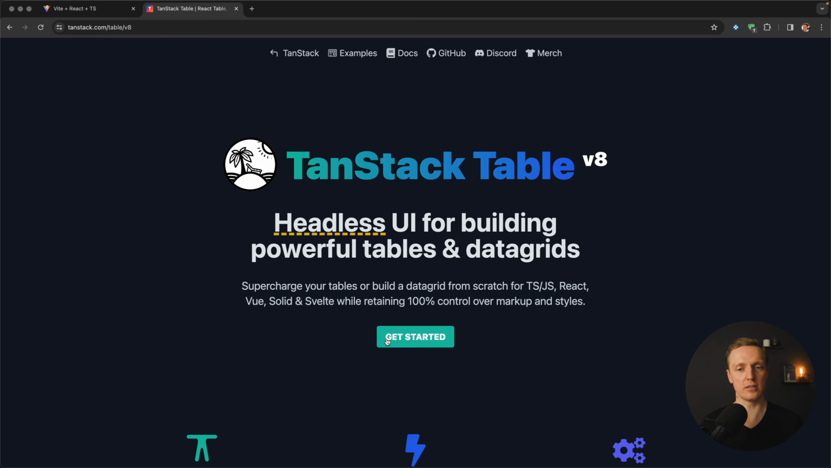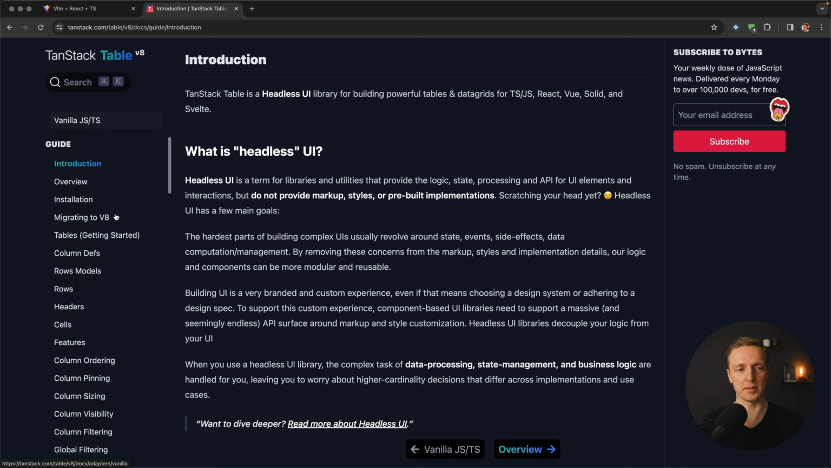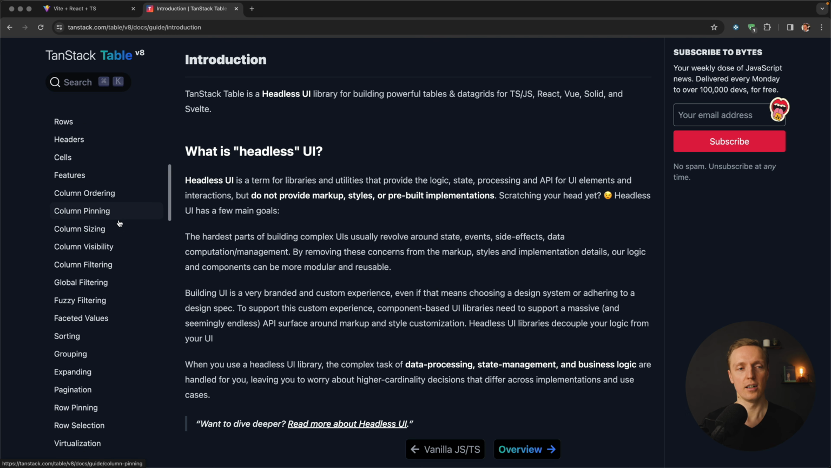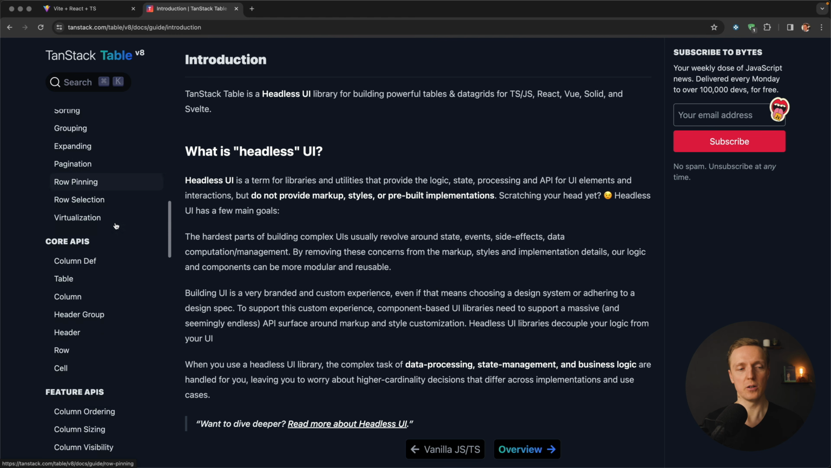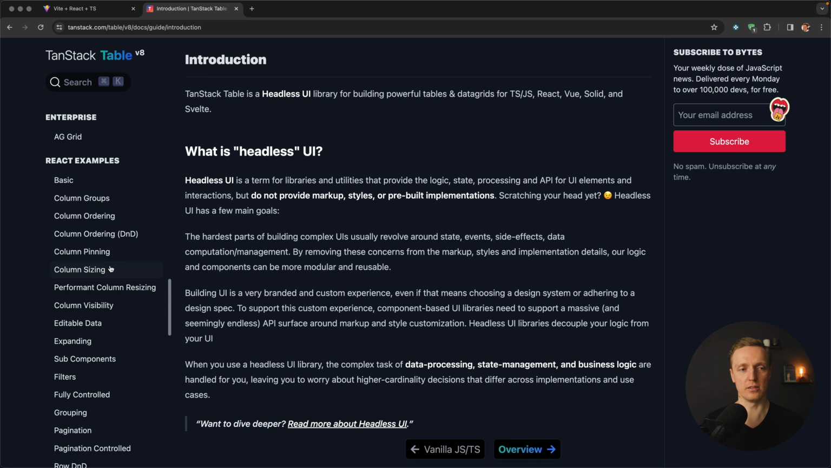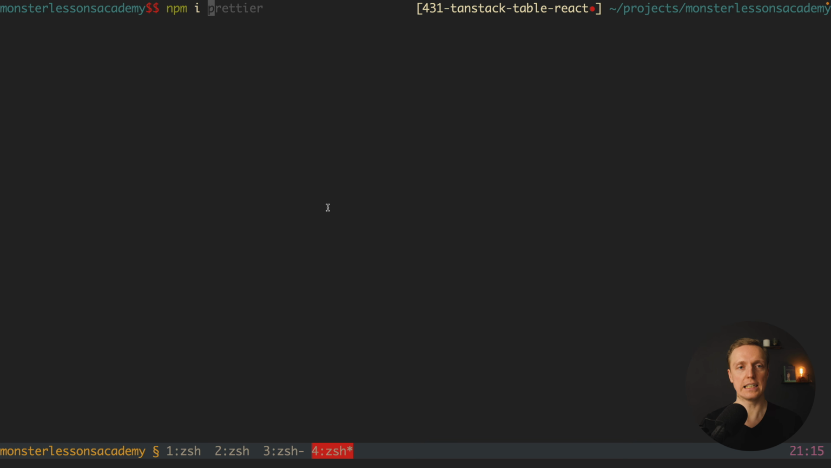Let's have a look here at the documentation. As you can see on the left, it is supported with React, Svelte, Vue, and vanilla JavaScript and TypeScript. So what we're getting here are things like rendering tables, headers, cells, ordering columns, pinning, sizing, visibility, filtering, grouping, pagination, whatever you might need. And all this stuff is covered with TypeScript extremely well. This is why in this video I will show you how to build a user table with sorting and filtering by using this library.